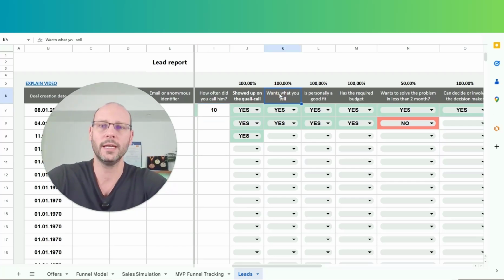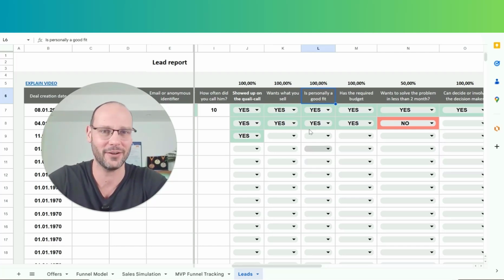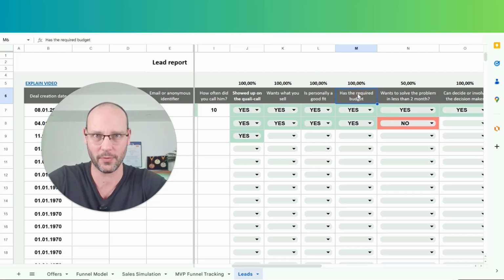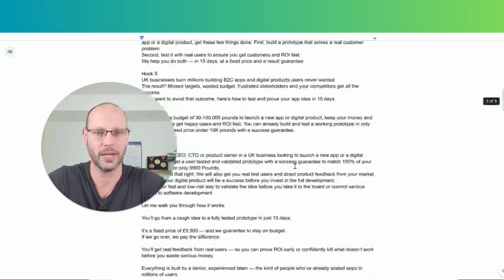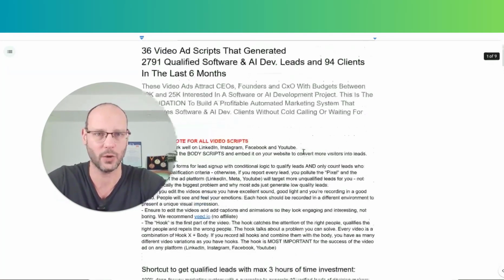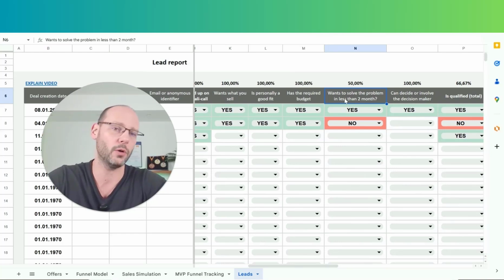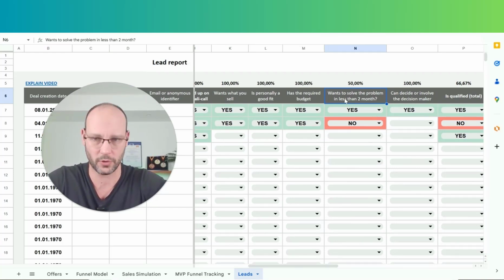Then you want to make sure, and that's what you find out on the discovery call, if they want what you sell, if they are personally a good fit. I don't want to work with assholes anymore. I did that for too long. Okay, just in case you still want to do this, you can kill this criteria. I use it. They need to have the required budget. That's why we also filter, for example, sometimes here in the ads, that they need a minimum of like 10K budget or whatever the budget is that you require, okay? Then they need to start or be willing to start in 2 months or less.